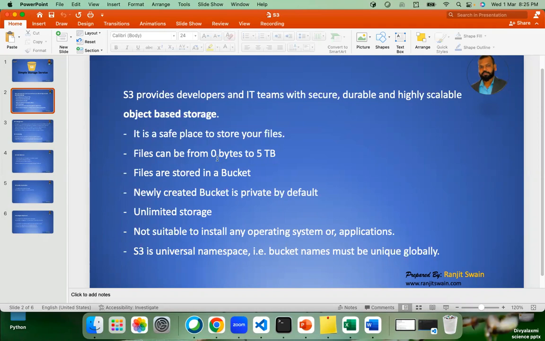One file you put, then another file you put, and the file you're putting should be less than 5 terabytes. And the storage you can do is unlimited. Okay, got my point? Yes. One doubt is there. Yeah. This line, newly created bucket is private by default. I don't get it. Okay, so I'll say the first point, what it says.